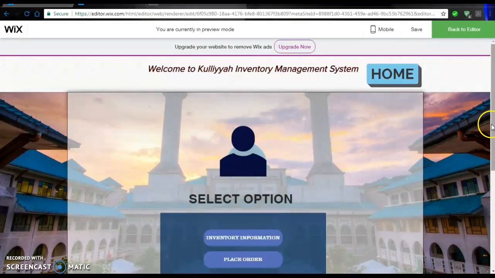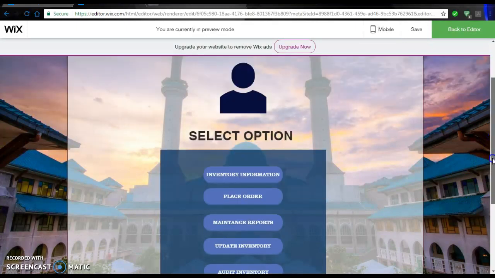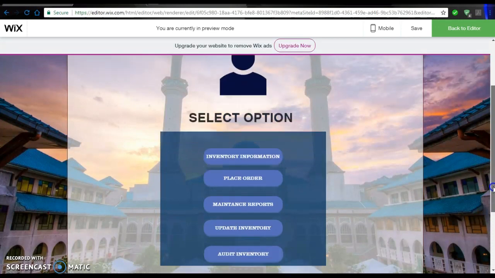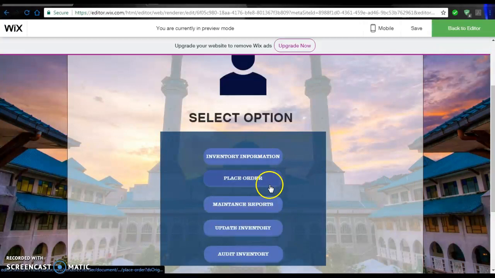In this page, we have 5 main options, starting from inventory information, place order, maintenance report, update inventory, and audit inventory. We are just going to explain our main use case specification, which is place order.